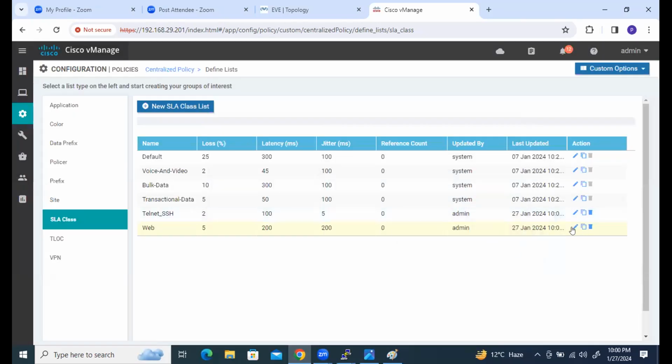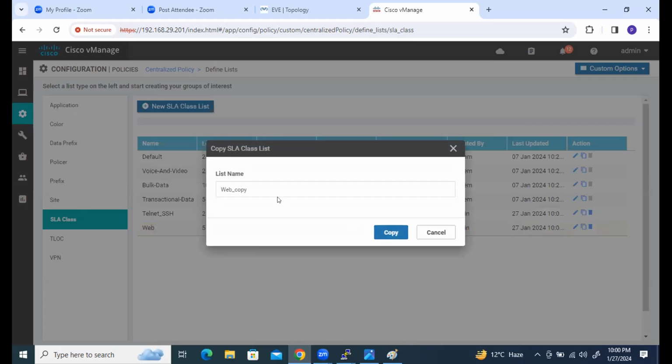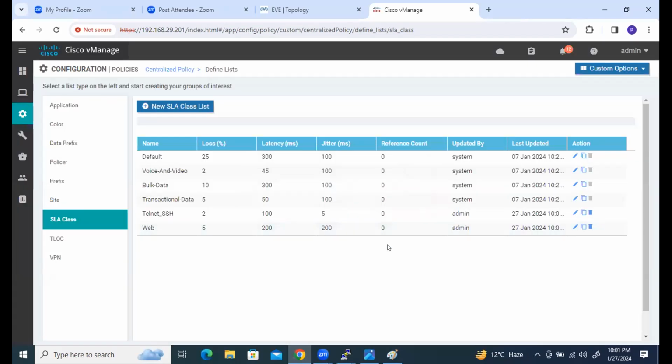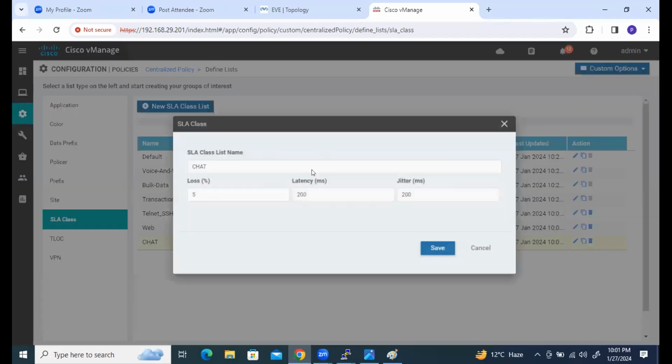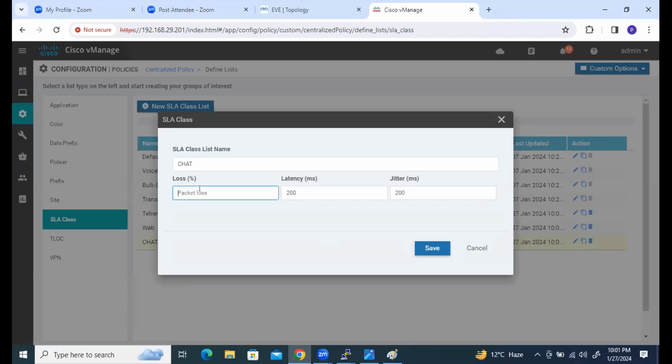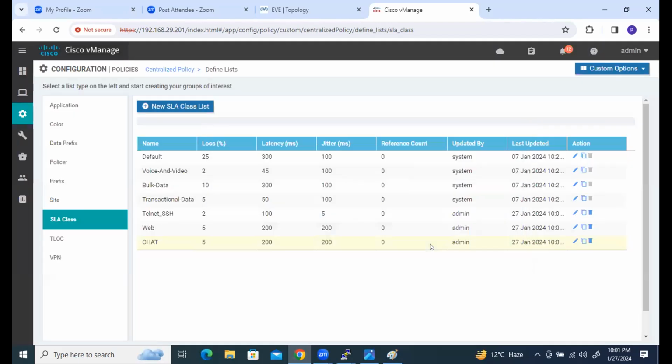And I need to just copy it. And I'm just creating one more SLA for chat. Edit it. Maximum percentage can be 10% loss, latency 500 will also work. Jitter, that is 500 milliseconds. This is my SLA site.